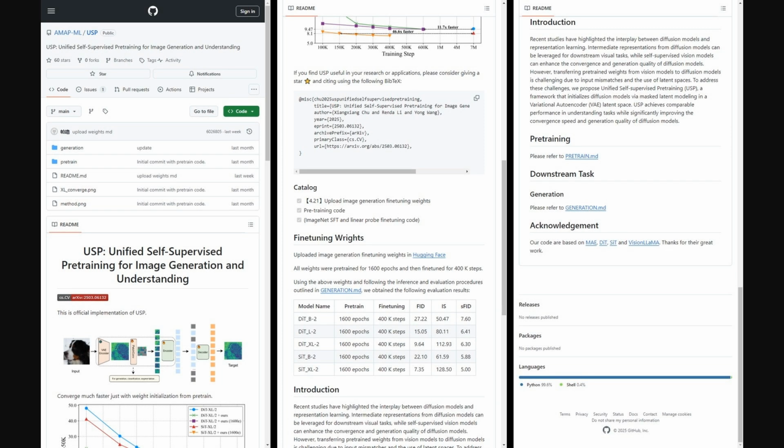Okay, and speaking of the practical side, the authors have actually released their code. This image here shows their official GitHub repository for USP. You can see they've organized the code into pre-training and generation sections, and importantly, they provide links to download the fine-tuning weights, looks like via Hugging Face. The repository also includes some key results, like graphs showing that significantly faster convergence I mentioned earlier, and tables with performance metrics. So it's all there if you want to try it out yourself or dig deeper into the implementation.